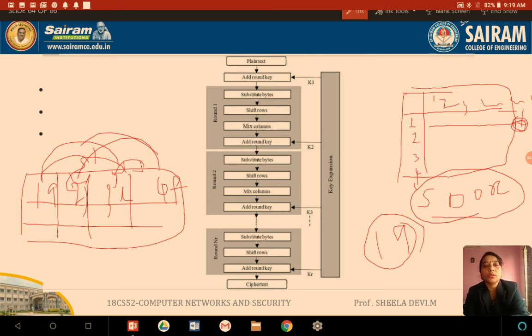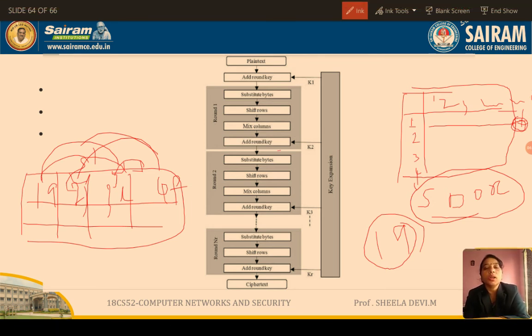Then comes the fourth operation, that is add round key. Here, as I said, an XOR operation will be done with the plain text and the key. So XOR with the key. For round 1, the key value will be different. For every round, the keys will be different, and you have to use different keys for every round and XOR the data with the key value. Again, you will get some new value.